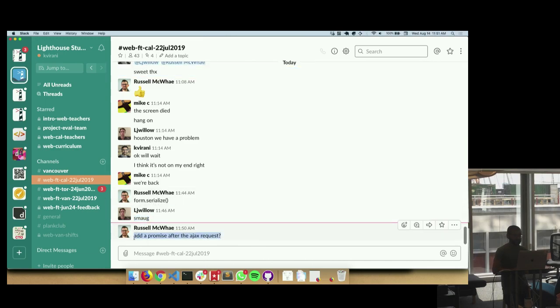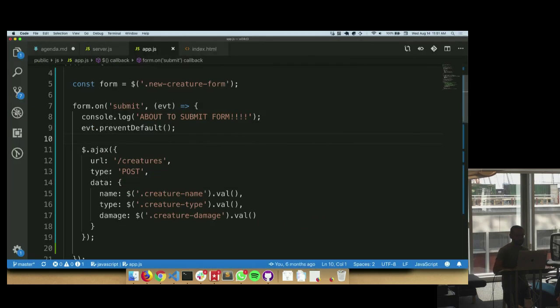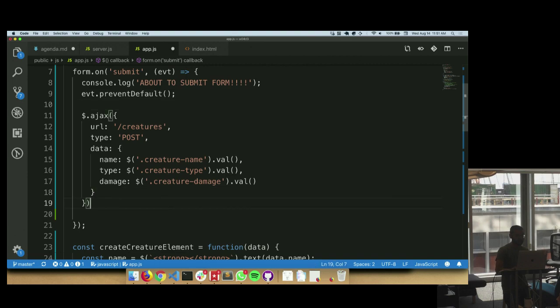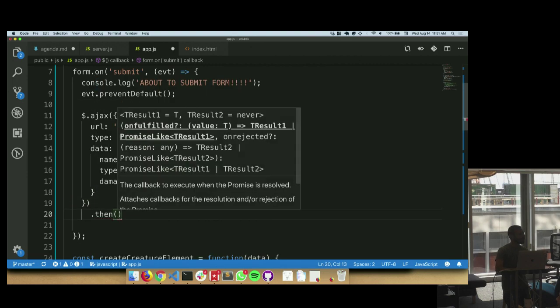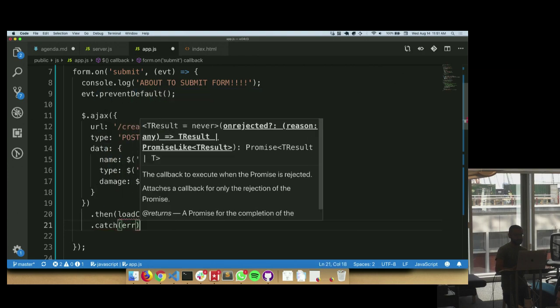What do I do? Anything from Calgary? Yeah, Russell's onto something. So after the AJAX request, we don't have any .thens or .catches. So first of all, we're not doing any .thens or error handling, which is bad. We should be doing that in our client code right here. Here's the AJAX, and we're going to do a .then. Right? What do we need to do at that point? We need to refresh the page. Or sorry, refresh the list. So we can say something like loadCreatures is what we need to do. Right? Oh, and then if there's a problem, we need to handle that as well.